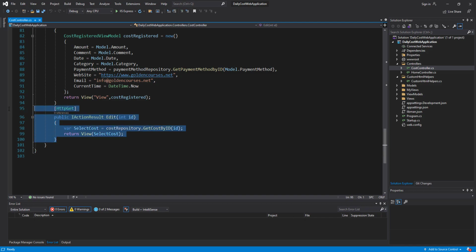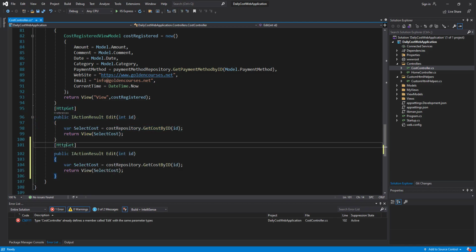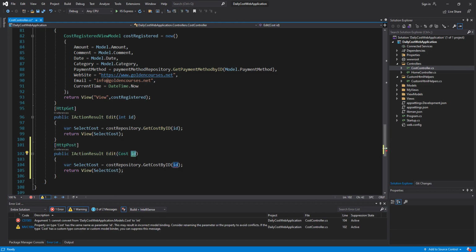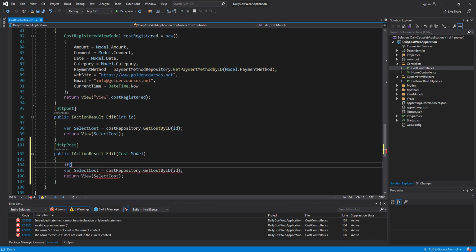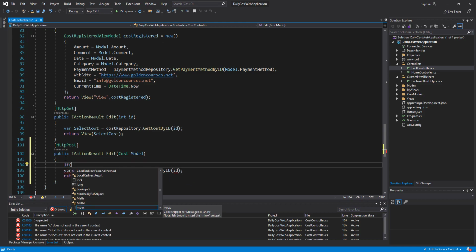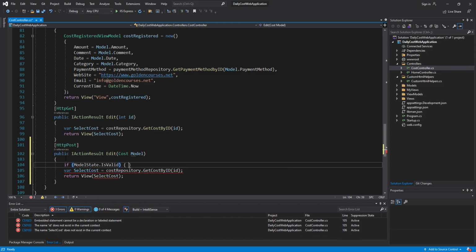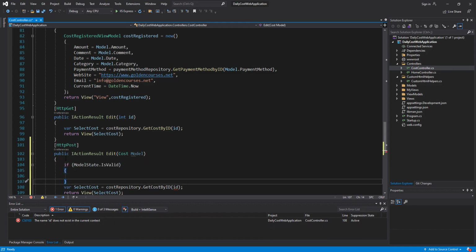For this purpose, I just copy this piece of code, and here I change it to HTTP post, and also I need to receive an object of cost as a model. And here I should check whether the model that I receive is valid or not. For this purpose, I use an if condition and check whether the model status is valid or not. I use ModelState and the IsValid property. It returns a Boolean value, and if the form is valid, this part of code will be processed.